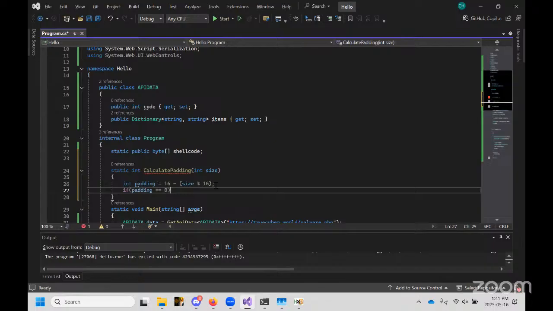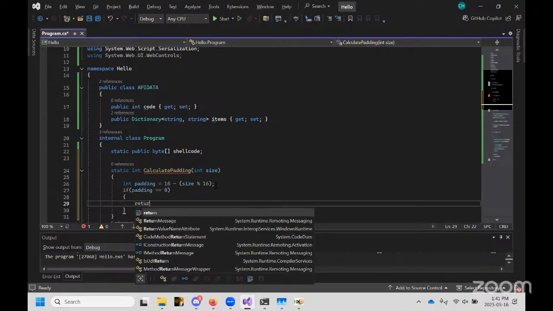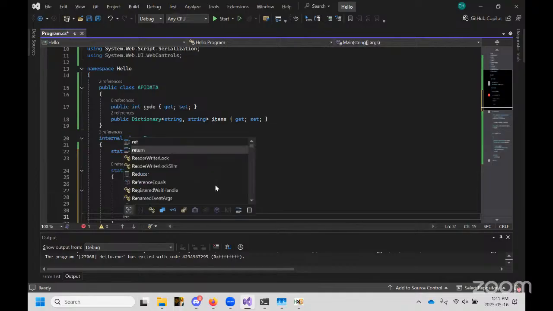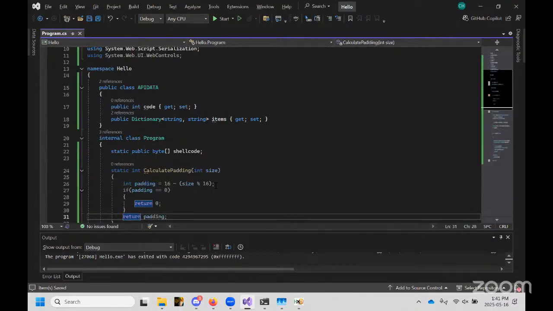Just one sanity check. If padding equals 0, meaning that there's no more padding needed, let's return 0. In the other case, return whatever the value of padding is.